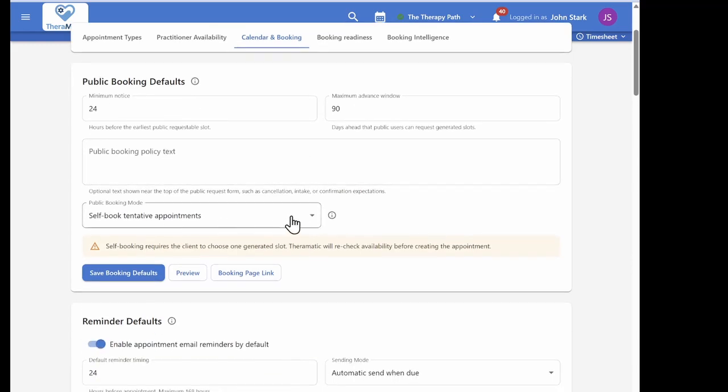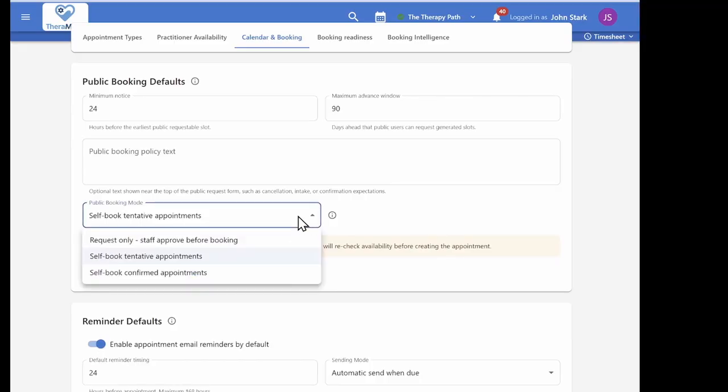This is where you would set whether you want the clients to self-book. In this case, if it's a tentative appointment, which is what it's showing, it shows that faded yellow box, which calls on the clinic to review the appointment and then confirm it once they've made sure that all of the settings or the criteria are met.